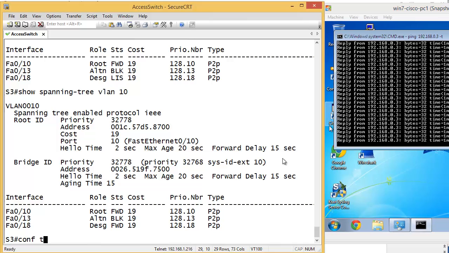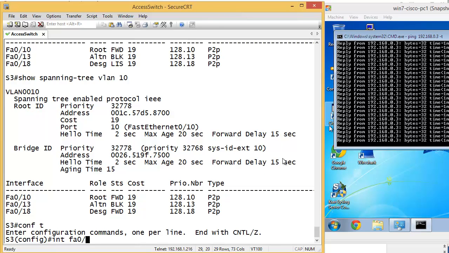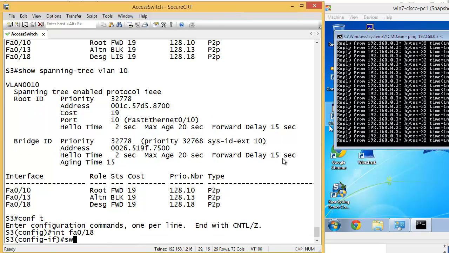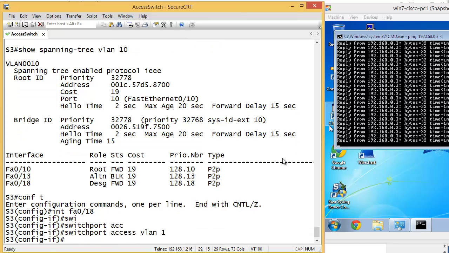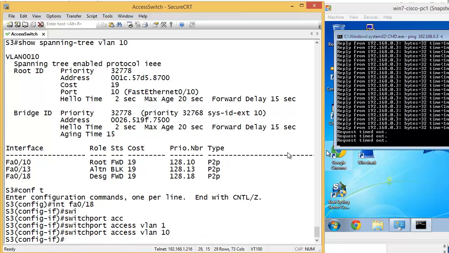Right. Now that's PCA pinging PCC. It's working. But when I go to that interface FA0/18, where PCC is, and I say switchport access VLAN 1, right? When it's on VLAN 1, it stops working. Request timeout. Because they have to be on the same VLAN for it to work, or you need a layer 3 device, like a router, to do the inter-VLAN routing.